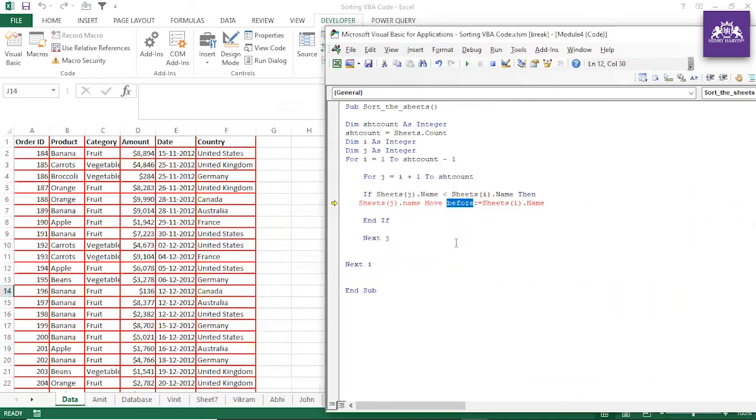Okay, this we have to give. And now see what message we are getting. Sheets J dot name move before sheets I dot name. All right, so what is happening here? Control Z. Sorry, Control Z. Control Z. Sheets J dot move.